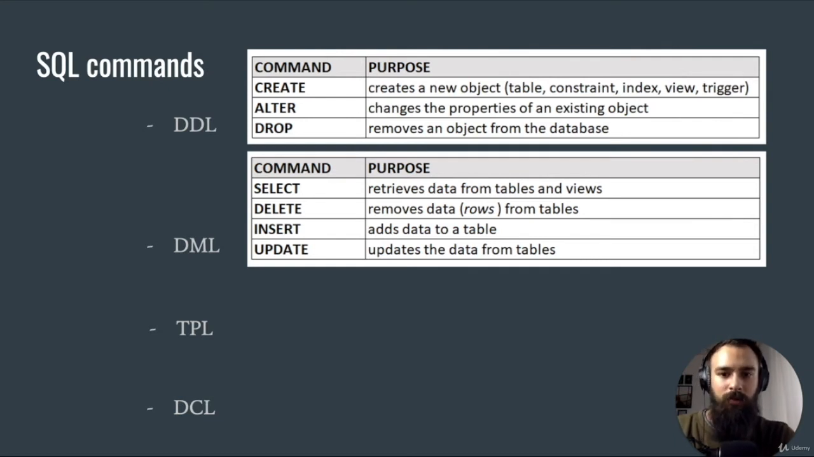The second command, delete, removes data from tables. It's very important that we can't delete data from views, but we're going to talk about this in one of the next sections. The insert command adds data to a table. If you want to add some data into a table, we can use the insert command.